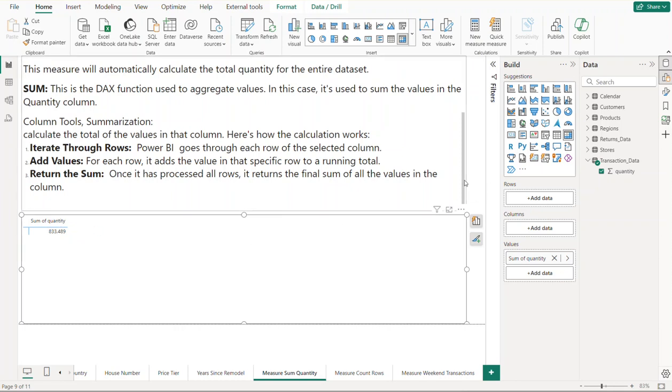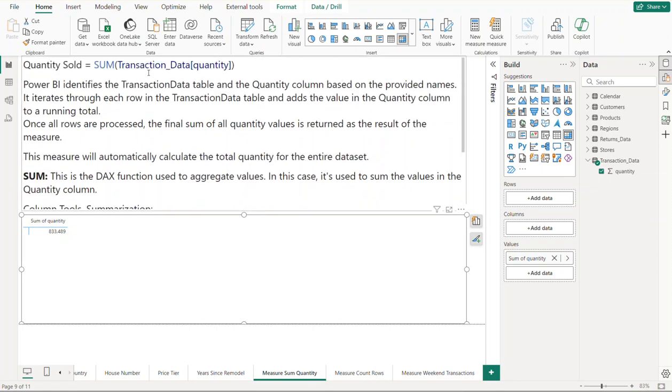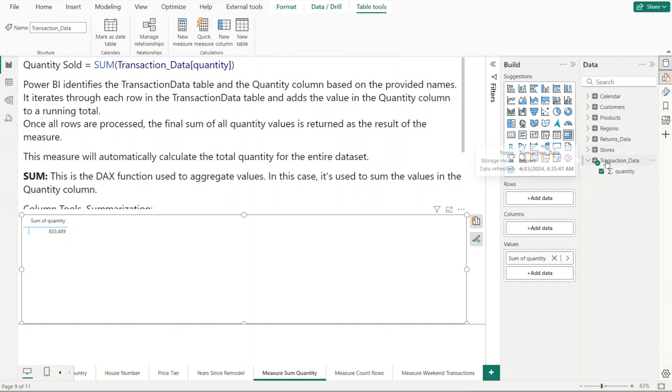So now let's create a measure that does the same thing, basically. What we're going to do is create a measure, not a calculated column. We're going to call it quantity sold, and it's going to be based upon the SUM DAX function, and it will do exactly the same thing. So let's create a new measure up here.